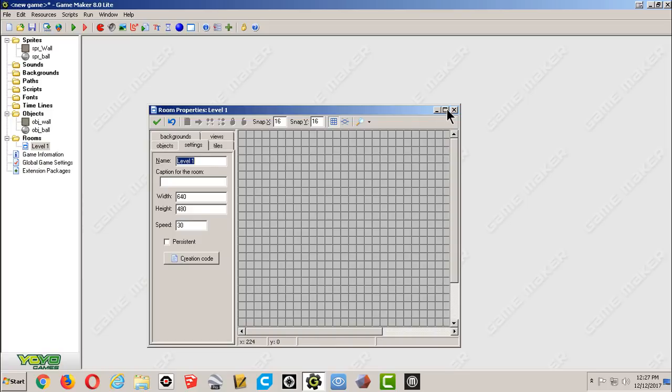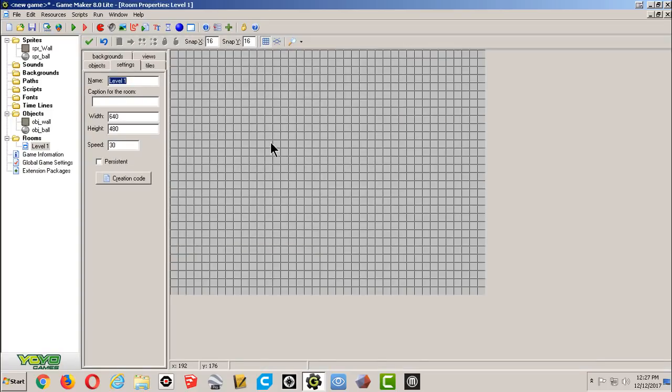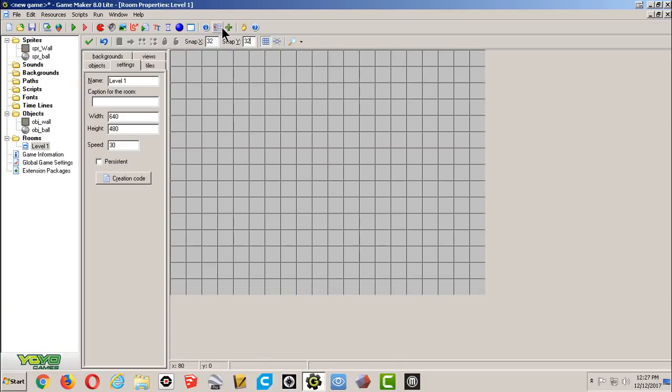Let's maximize the window, and this is our game board. Each of the grid boxes you see here represents one grid that is 16 by 16 pixels wide. Now, the sprites that we're going to use are oftentimes, most times, 32 by 32, and therefore will fit perfectly inside of the grid. We need to change the grid to 32 by 32, and as you change it, you'll notice the sizes get larger.